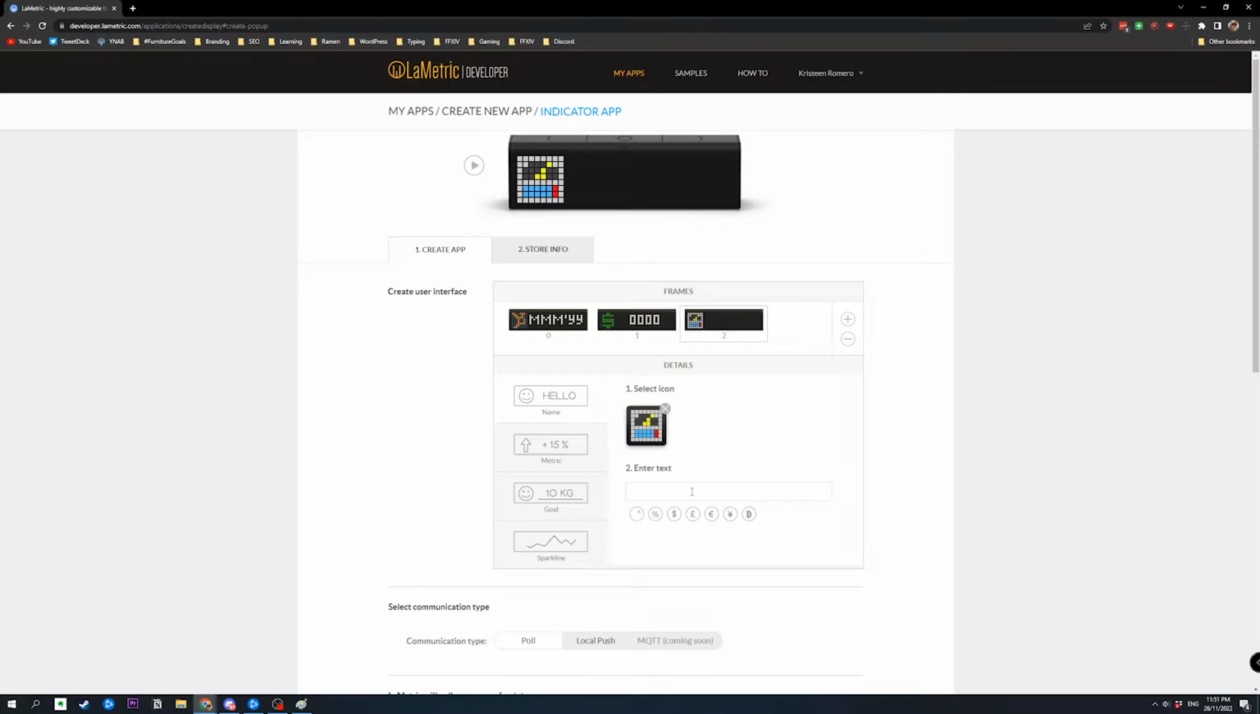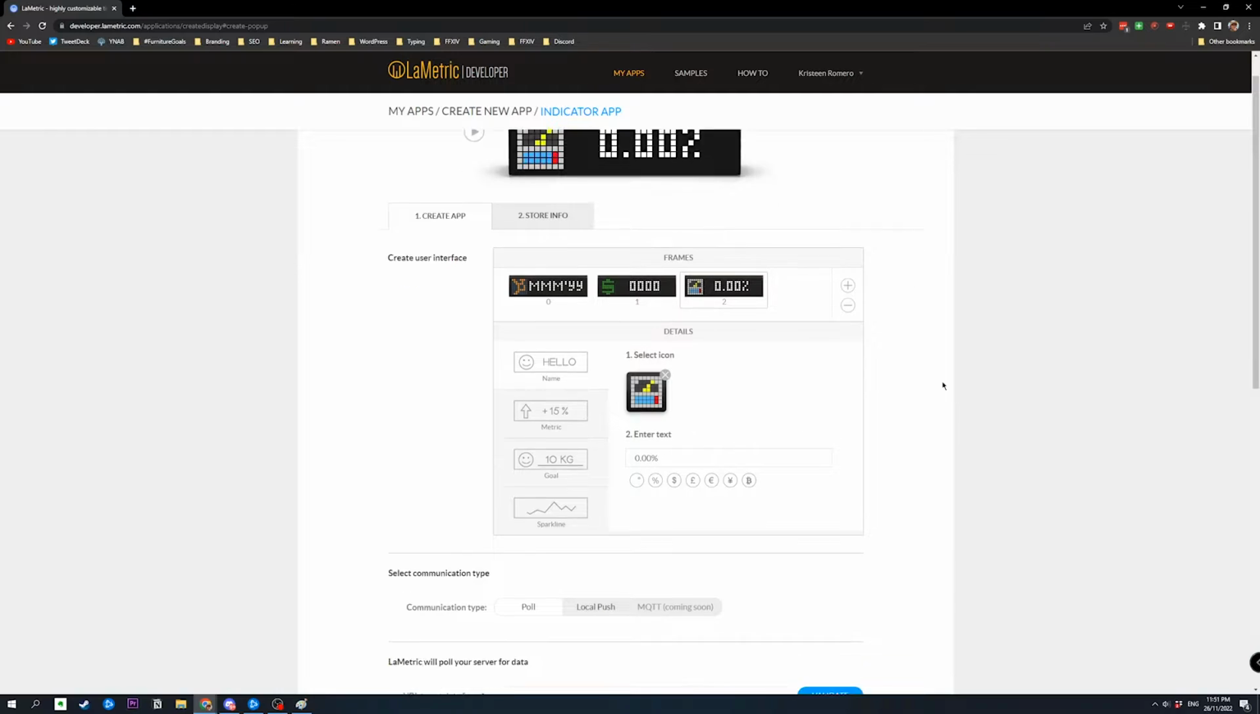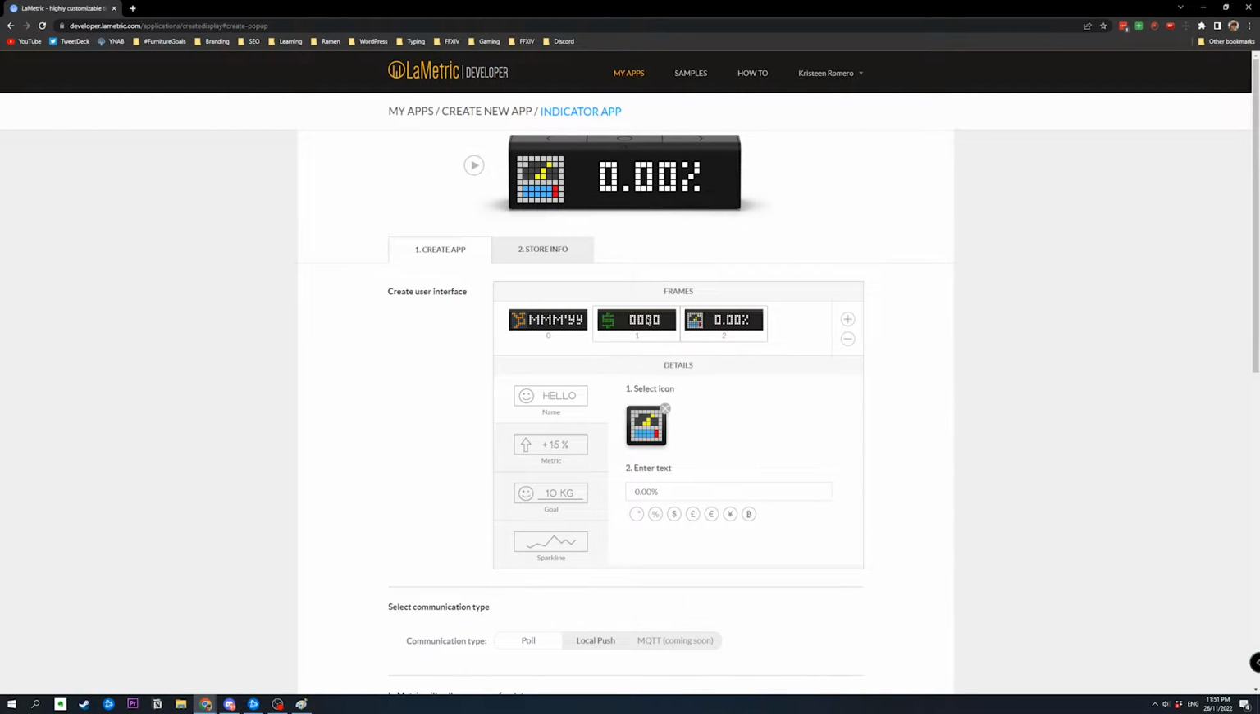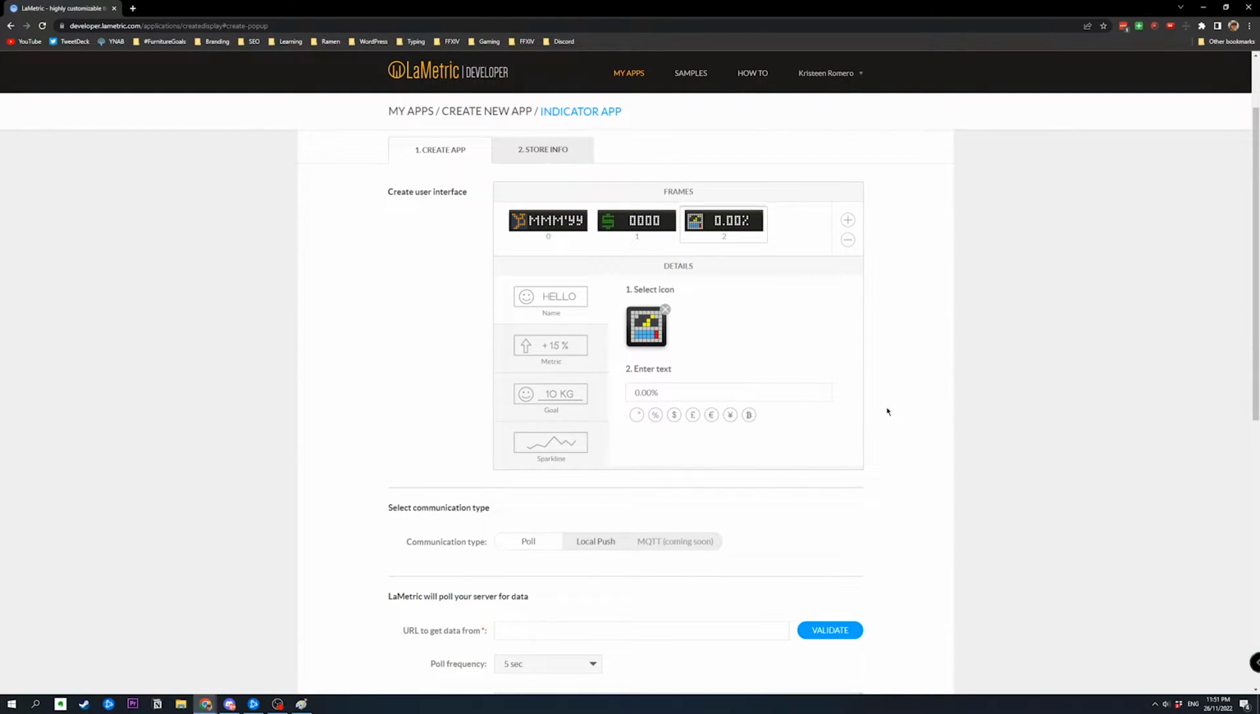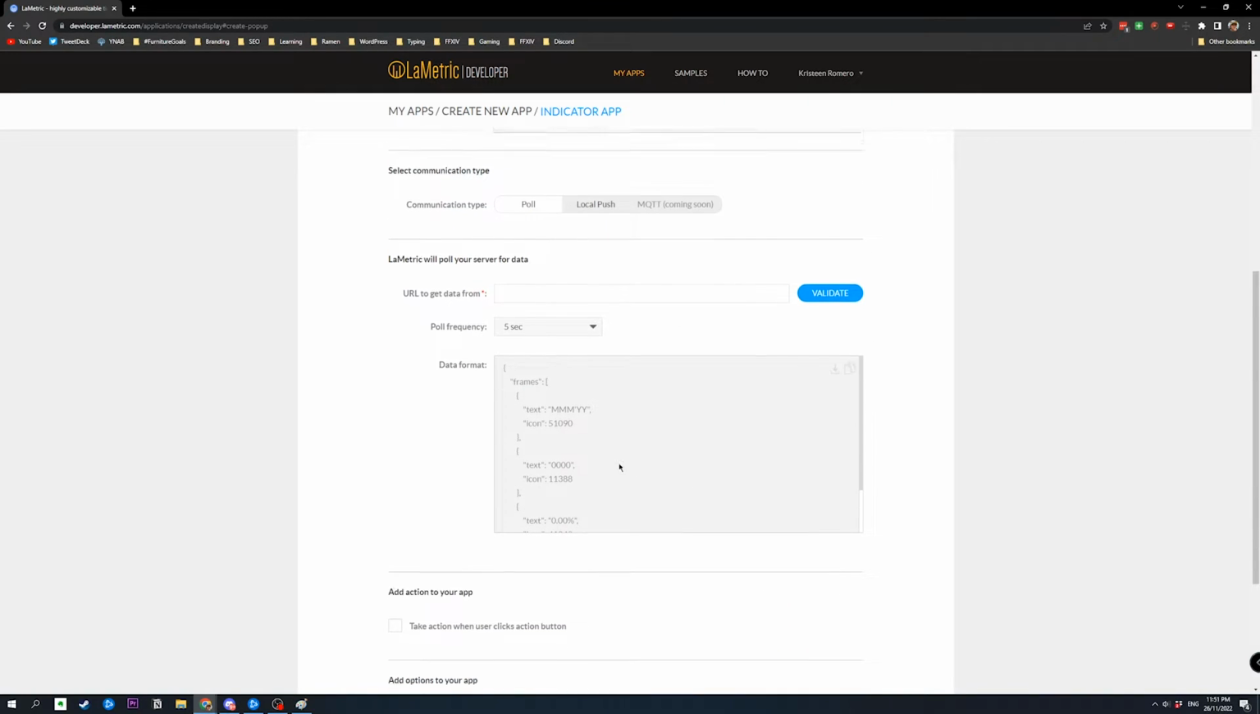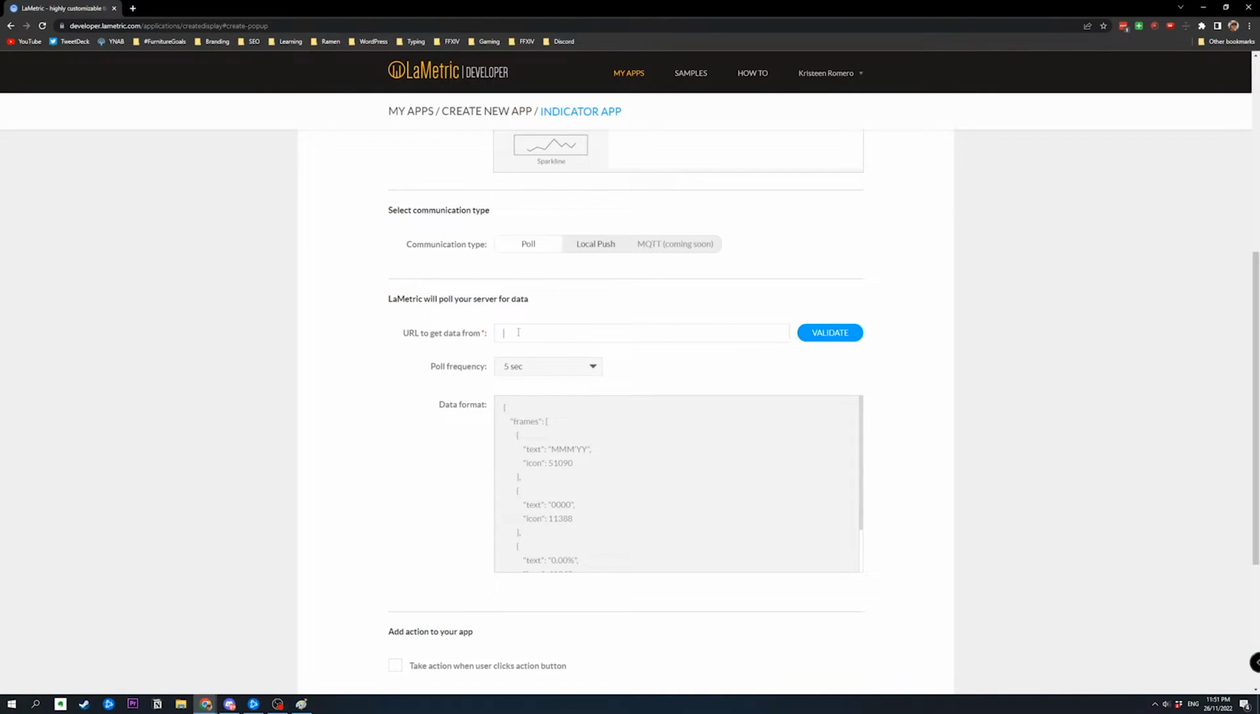And then I'm gonna put 0.00%. All right, cool. So we have our frames built out so that this will display on your app if there is no existing data that it can pull from. All right, so that's what we got. And now we have to input the URL of the file that we're gonna pull the data from, essentially.